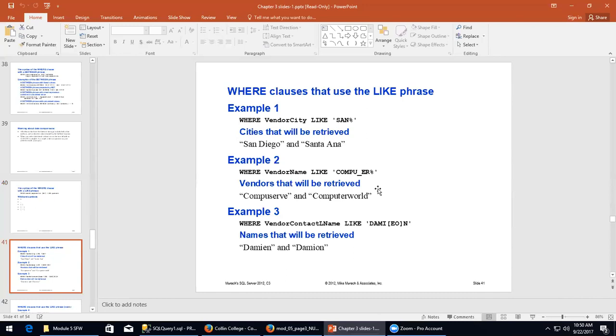Questions? Percent sign says any number of characters. And then finally, the square brackets let you specify a range of characters. So DAMI, either an E or an O, followed by an N, would return Damien, E-N, or Damian. Questions? That's handy. I don't use it a whole lot.